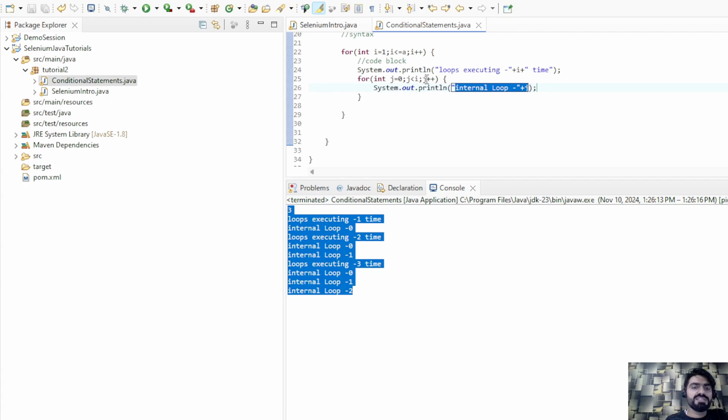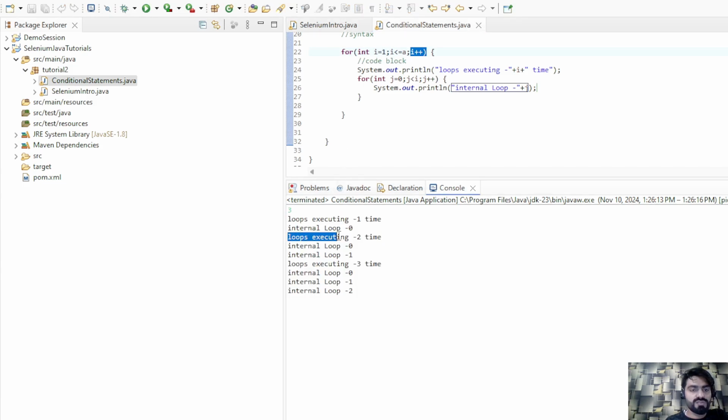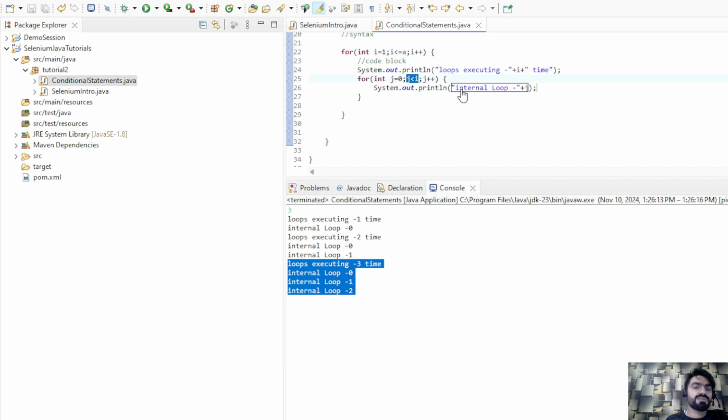Right. Now my j got incremented. Now my j is 1, but 1 is not less than 1. I will say 1 is equal to 1, but 1 is not less than 1. That's why I break the loop, go out, and increment i. Now my i is 2. That's why we came over here, "loop executing 2 times," and the same goes for the internal loop, which is also executing 2 times. It executed 3 times. The internal loop is also executing 3 times because we have a condition that j is less than or equal to i.